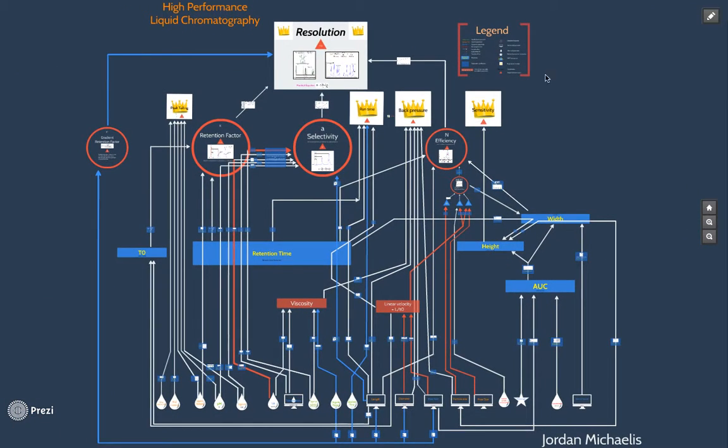So at the top of my concept map, or the highest level, I've got all these crowns, which are the royal family members, and at the very top I've got resolution, which I think is essentially the main aim or the key goal of HPLC, and that's why it's the biggest and in the middle. And then underneath that I've got peak tailing, runtime, back pressure and sensitivity as the other royal family members.